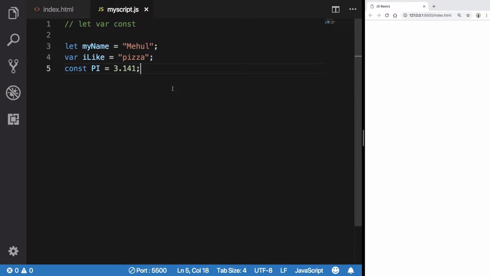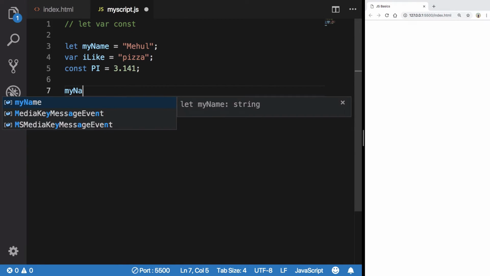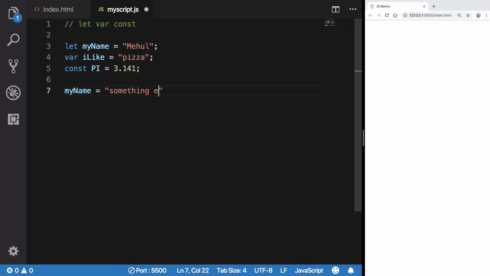So const, as the name suggests, you cannot define it again, right? If you do it, let's say pi is 3.4, it's an error, right? However, you can define my name as something else. This is perfectly fine, right? And I like something else too, right? So this is perfectly fine. So in a nutshell, const cannot be redefined, let and var can be.